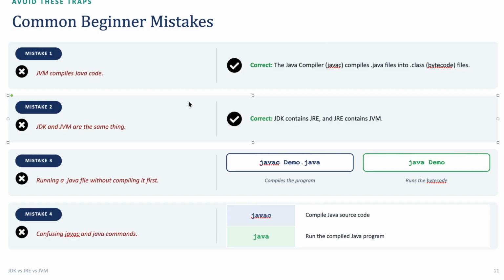Mistake 2: JDK and JVM are the same thing? No. JDK and JVM are different things. JVM is part of the JDK. JVM cannot compile the code. JDK contains a compiler to compile it and then give it to JVM.